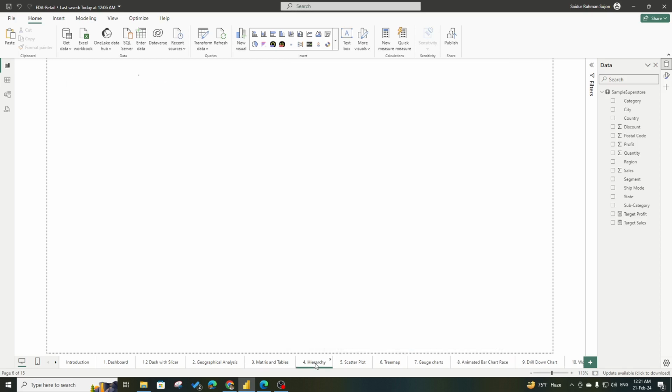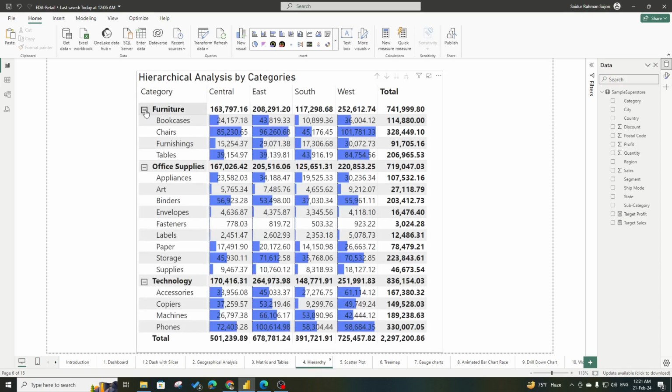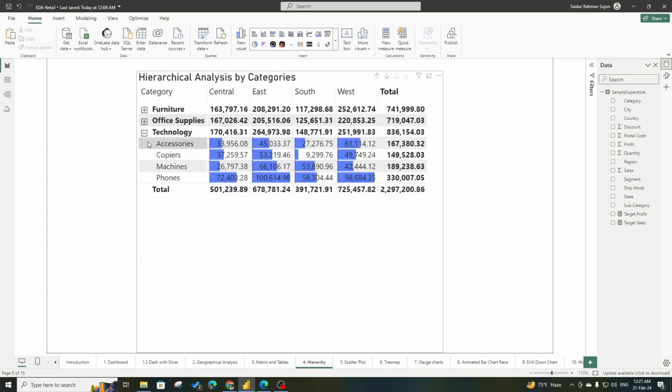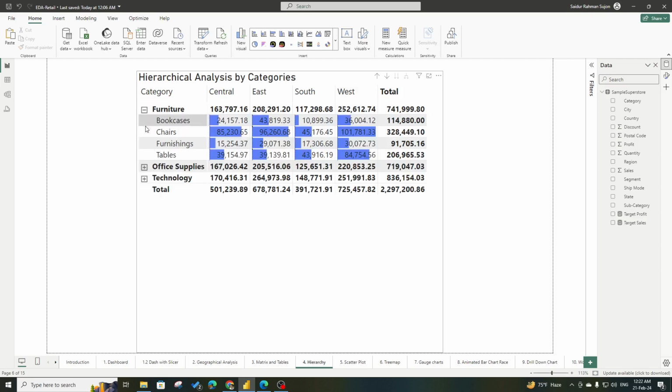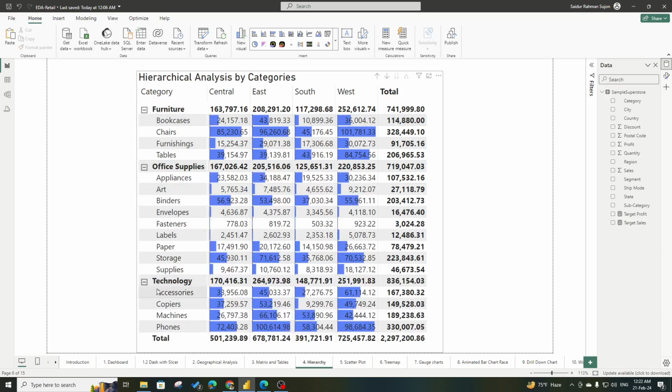Then we move to the hierarchy table. Here we can just show only the categories' sum of sales. Or if we want to show the subcategory, you can also just expand it, then it will show the subcategories too.